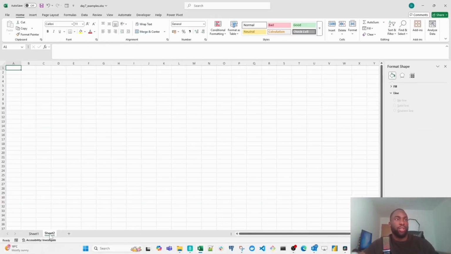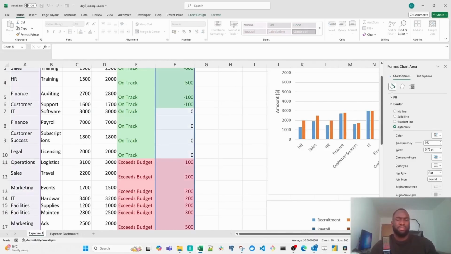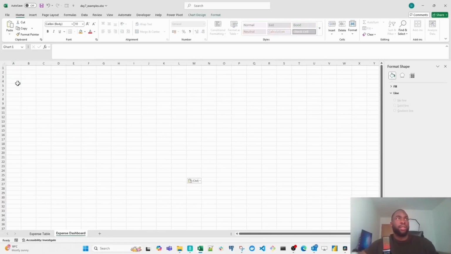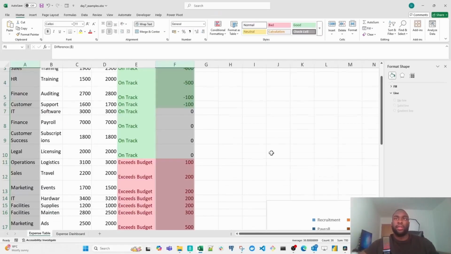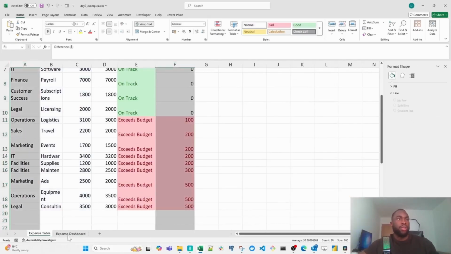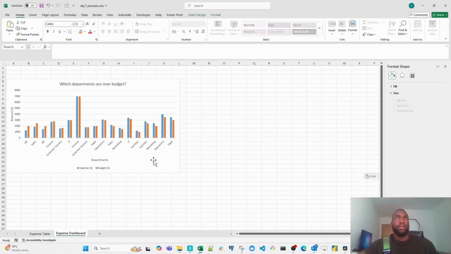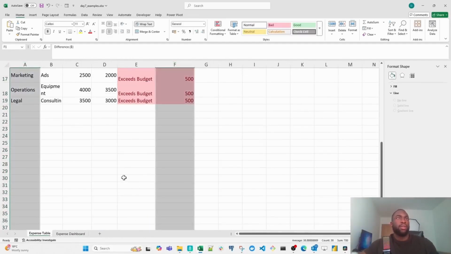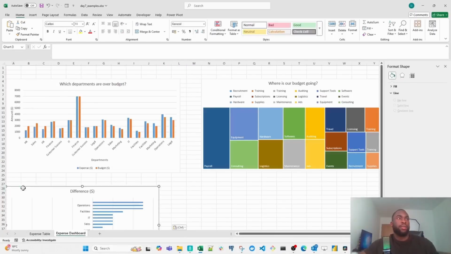So I'm going to go to here. Let's name this expense dashboard. And then we can name this expense table. Right. I'm just going to cut it. So Control X, paste you right there. And then do the same for you. Control X, then just paste you right there. And then where's the other one? This one too. And then just paste you there.